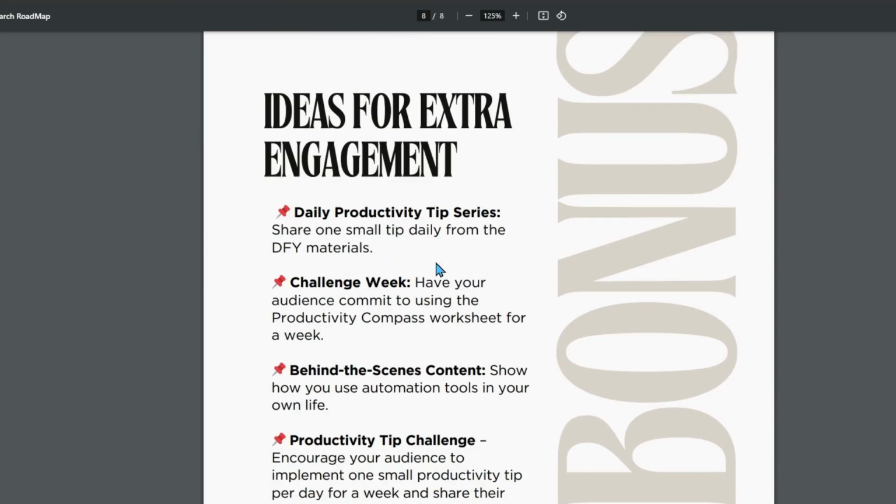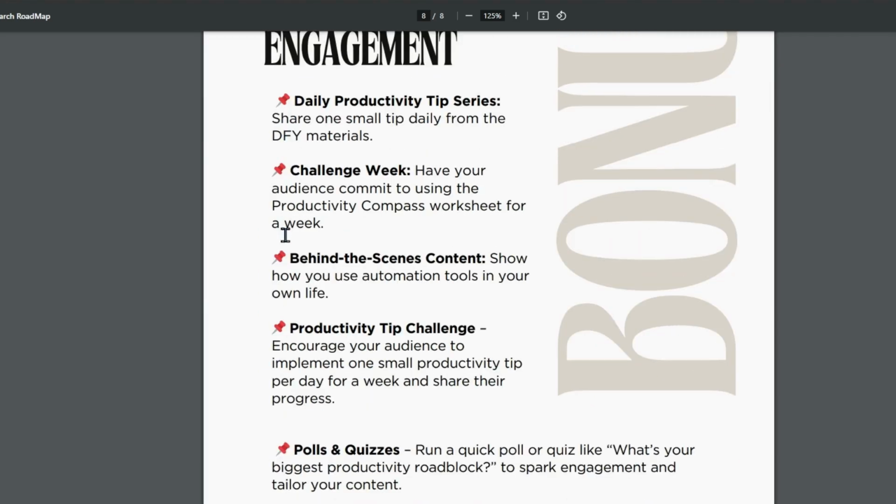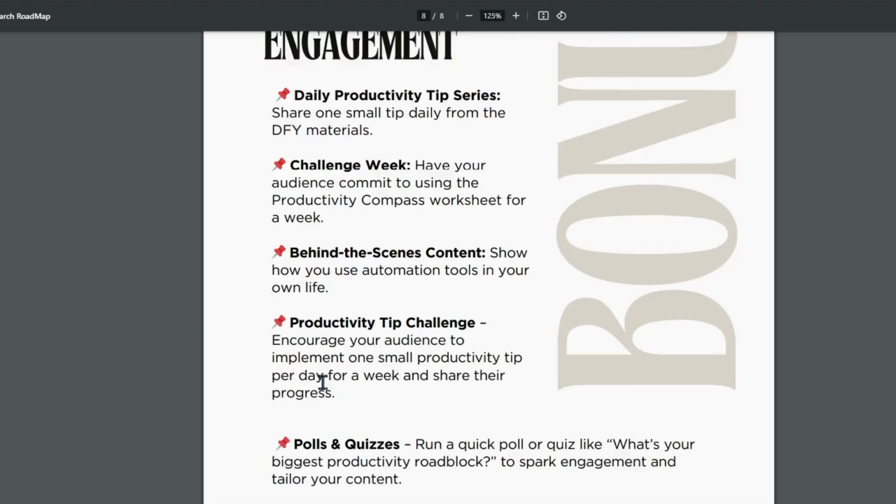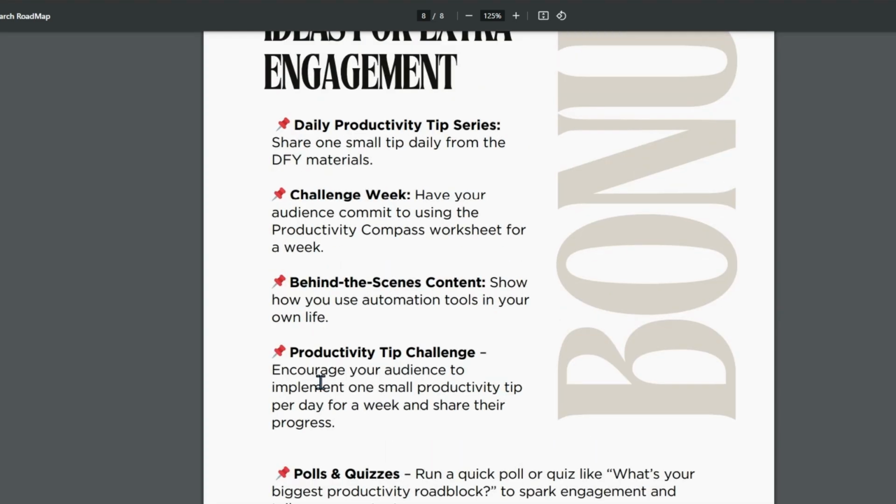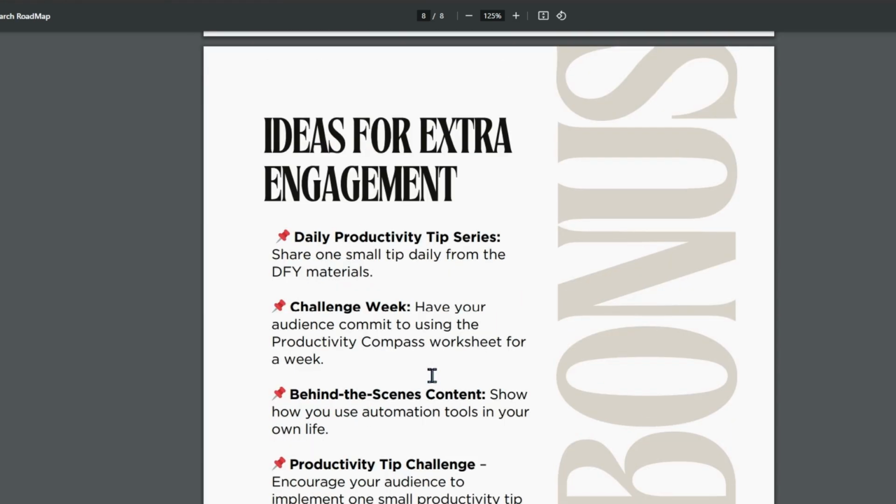Then at the end, I'm going to give you some extra ideas for engagements. Here, I'm giving you 1, 2, 3, 4, 5, 6 different ways that you can engage with your audience. And again, you can mix these in within the week, or you can just choose to focus on these throughout the rest of the month. So just giving you some extra ideas to do.